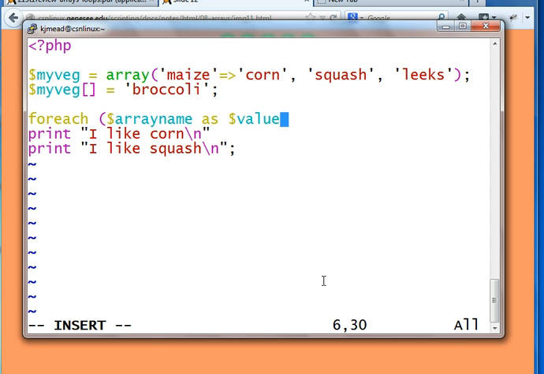So where array name is the name of your array, in this case it's going to be my veg. And the value is what we call a local variable. You guys understand the concept of local versus global, right? $value is something we're defining just for the purposes of this foreach loop, and it can be anything. It doesn't have to be the word value.